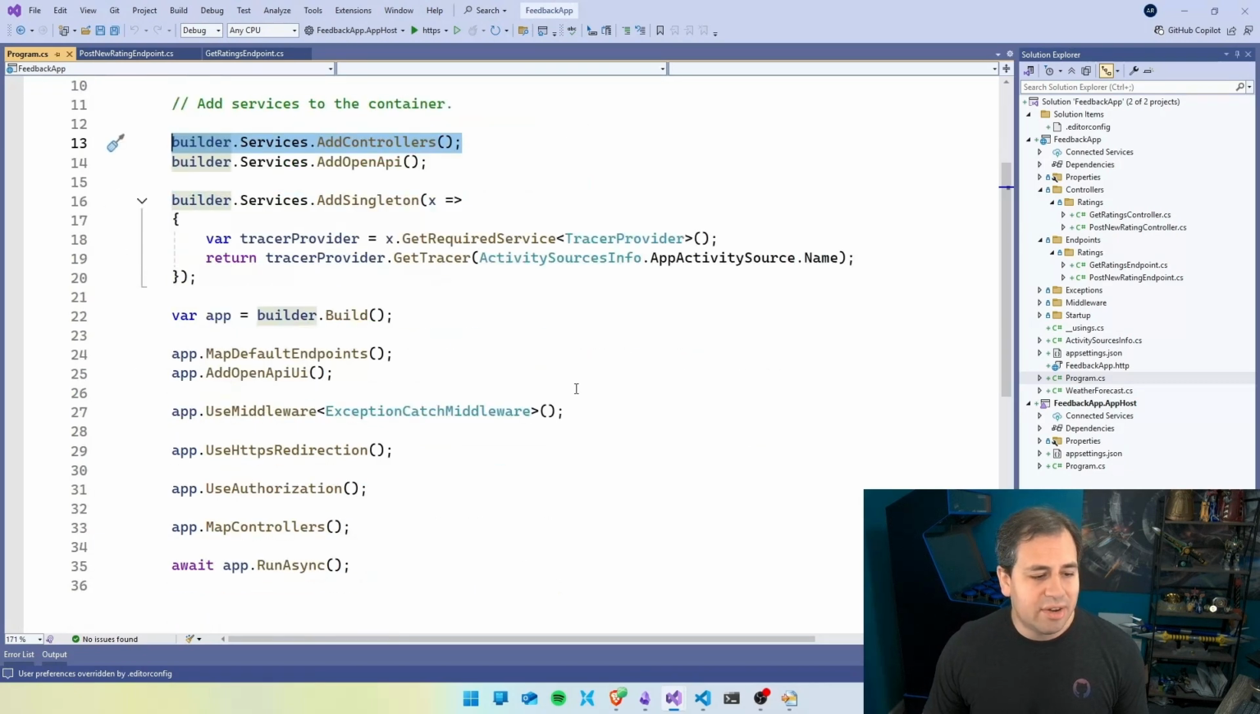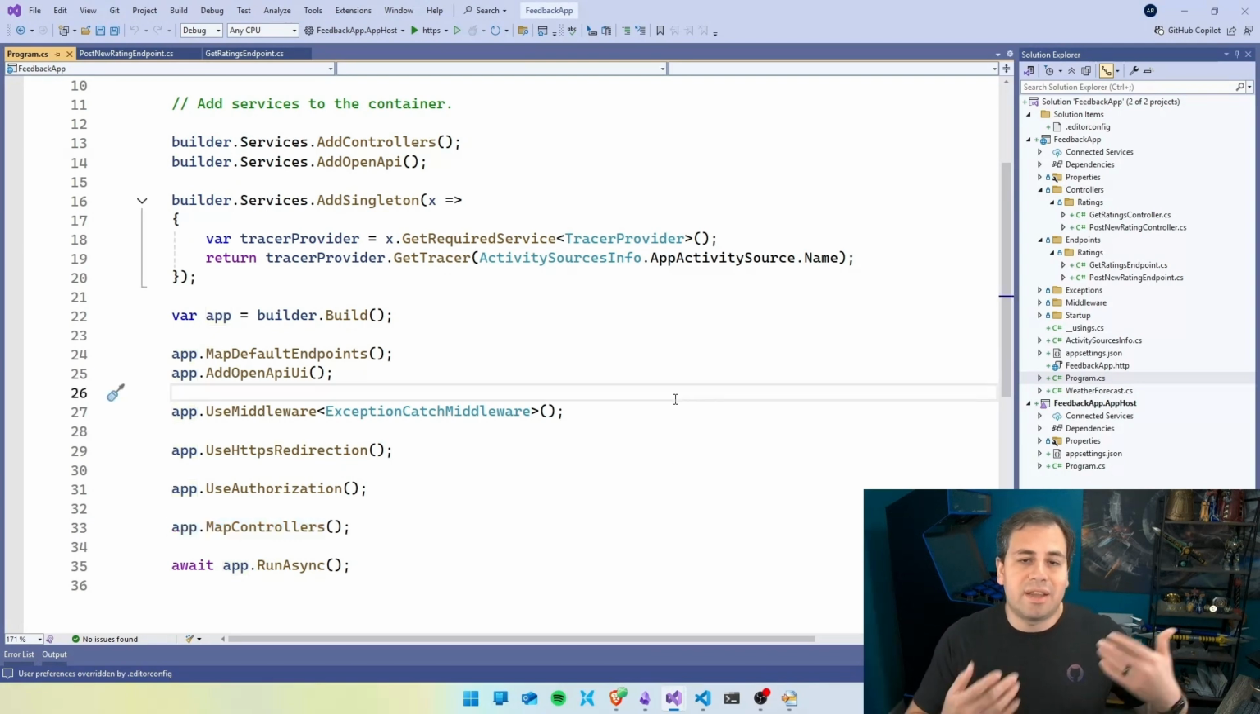and notice that here on line 13 we have our builder.services.add-controllers, and then down here on line 33 we have app.map-controllers, and both of those are the things that we need to tell ASP.NET, hey, look at our code, find the things that we have set as our controllers, and use them, right?